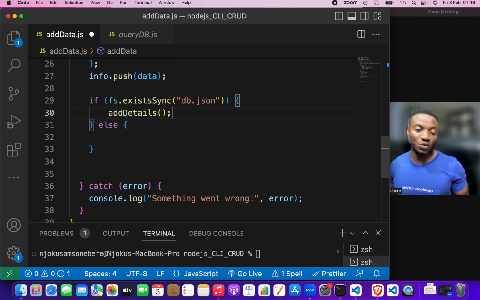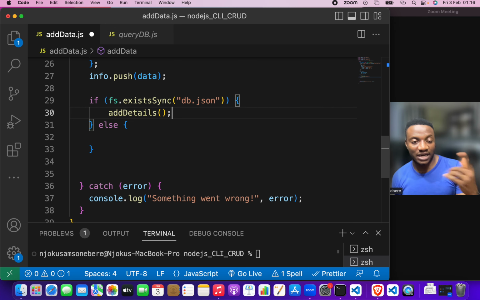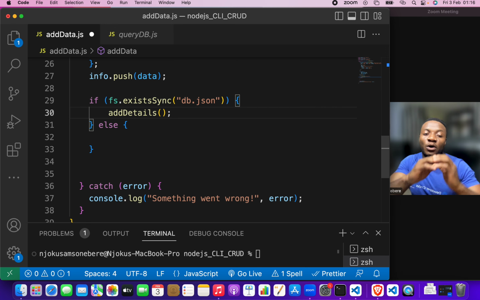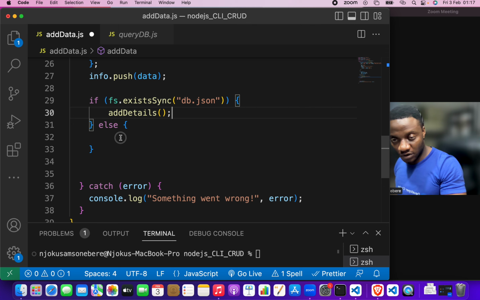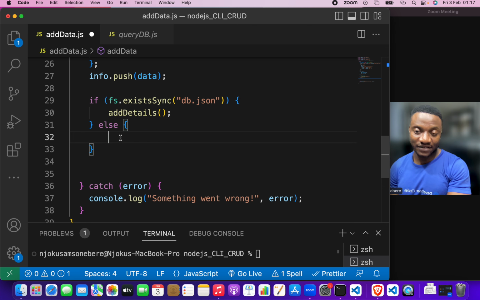So what this function will do, or when we create it, is to take in this data and overwrite whatsoever we already have in the database with it. But assuming that this file doesn't exist yet, we need to create it. And so to create it, we'll use the append method. So we'll go into the else block, because we know that the file doesn't exist. Now let's create the file.